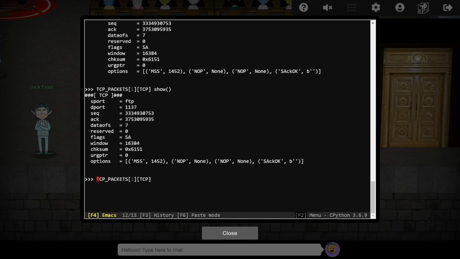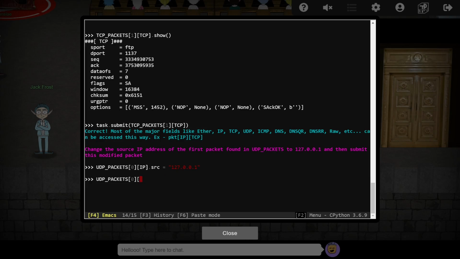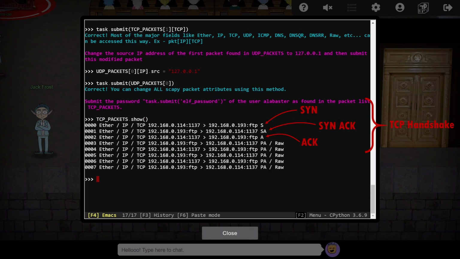In question 9, we're asked to change the source IP of a packet and submit the resulting packet. Changing data is a simple assignment like this. Question 10 wants to know the password for the FTP connection we saw. The first 3 packets contain the SYN, SYN-ACK, and ACK of the TCP handshake, so there's not going to be any data of use in them.